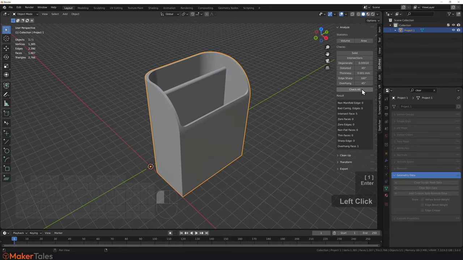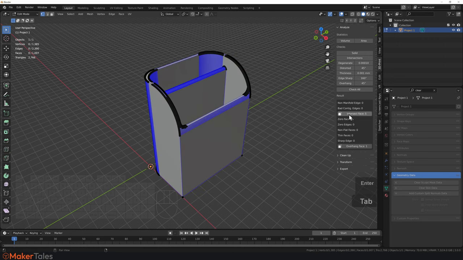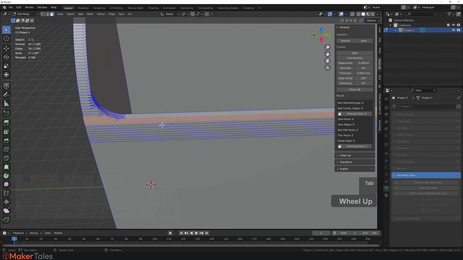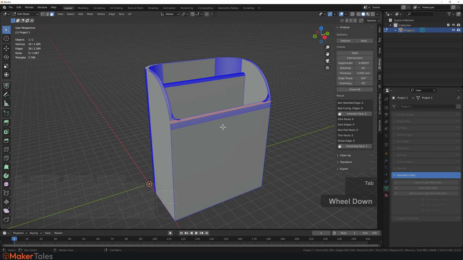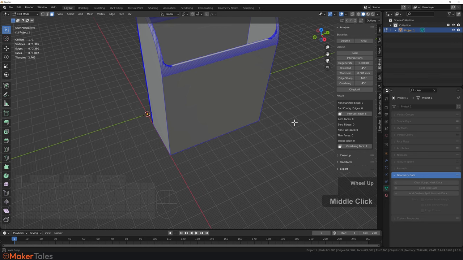So let's give this another check all, and you'll see that we're pretty much all perfect. The intersecting faces are probably just going to be right here. Let me see. Yeah, it's just right there. There's nothing really to be worried about there. That is perfectly fine. But of course, we're here to do some precision modeling. So let's quickly check the precision aspect of all this.